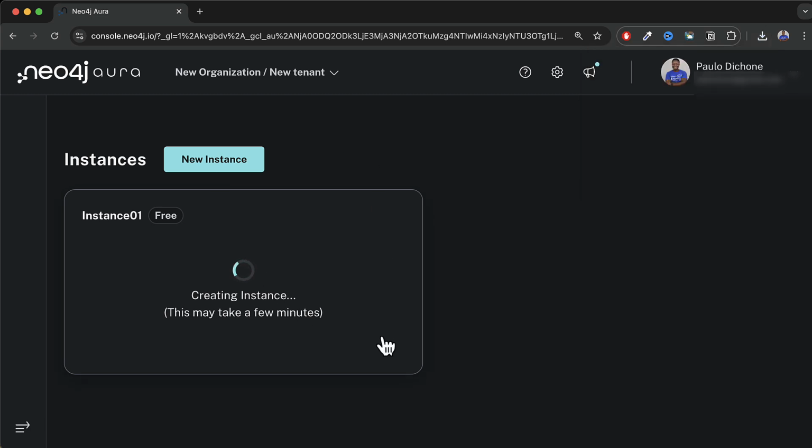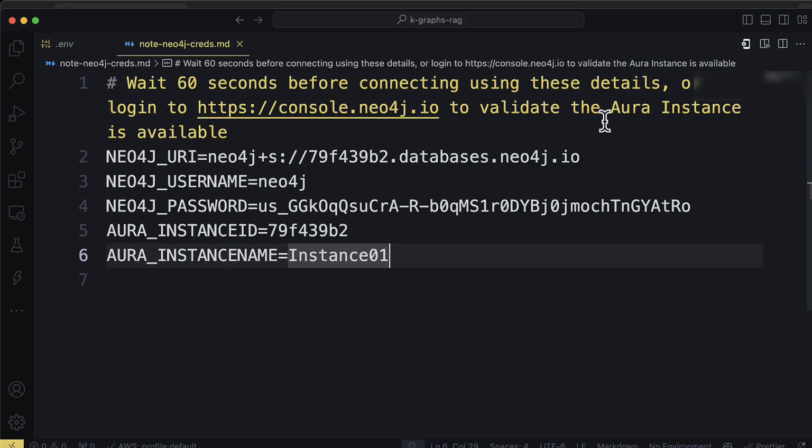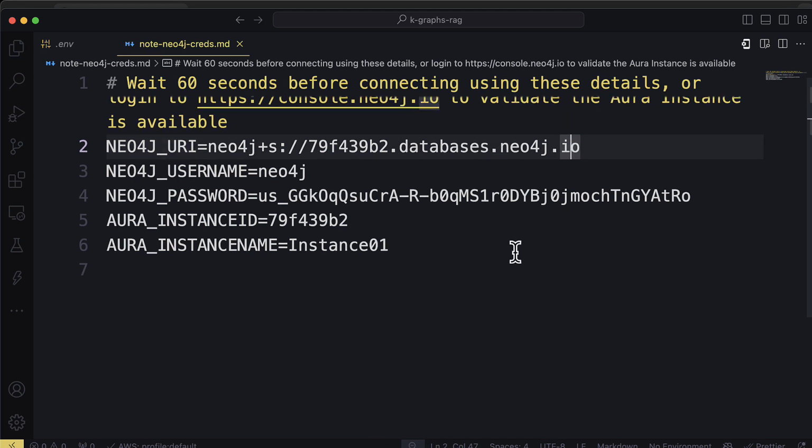It may take a few minutes, so just wait for a bit. Now, one thing you'll notice here is that we have this information, Neo4j, and then this is the link that you need, the URL, and then we have the username. This is all given, the instance ID, instance name, and all of that.